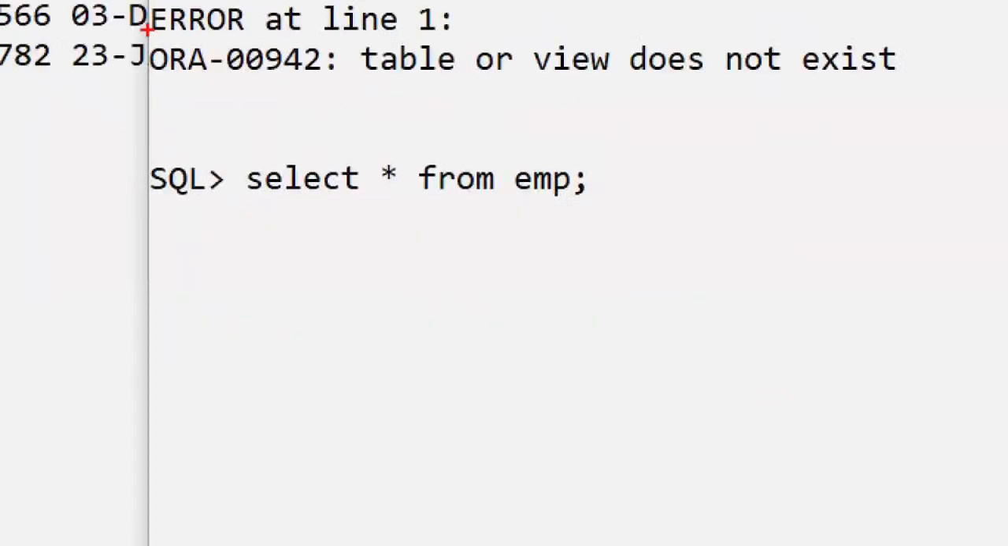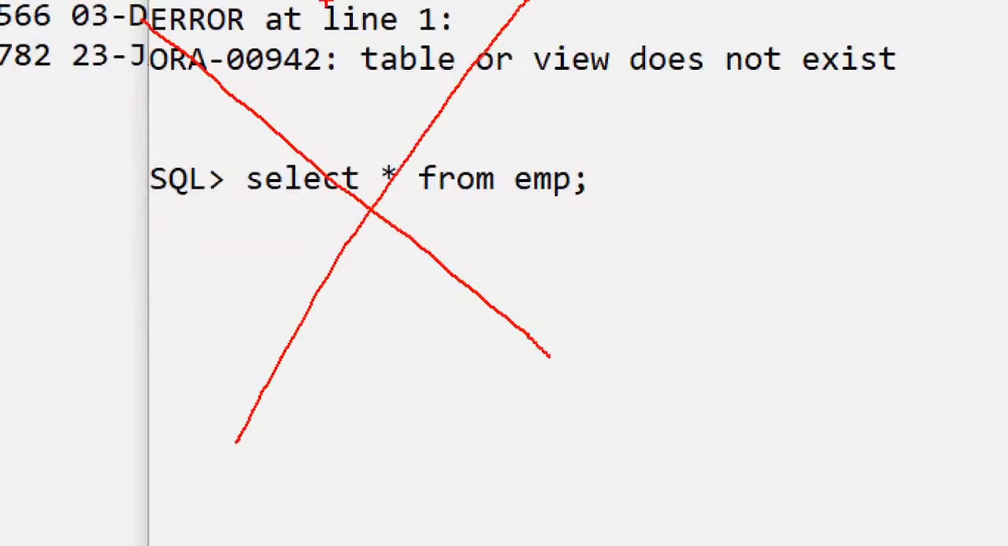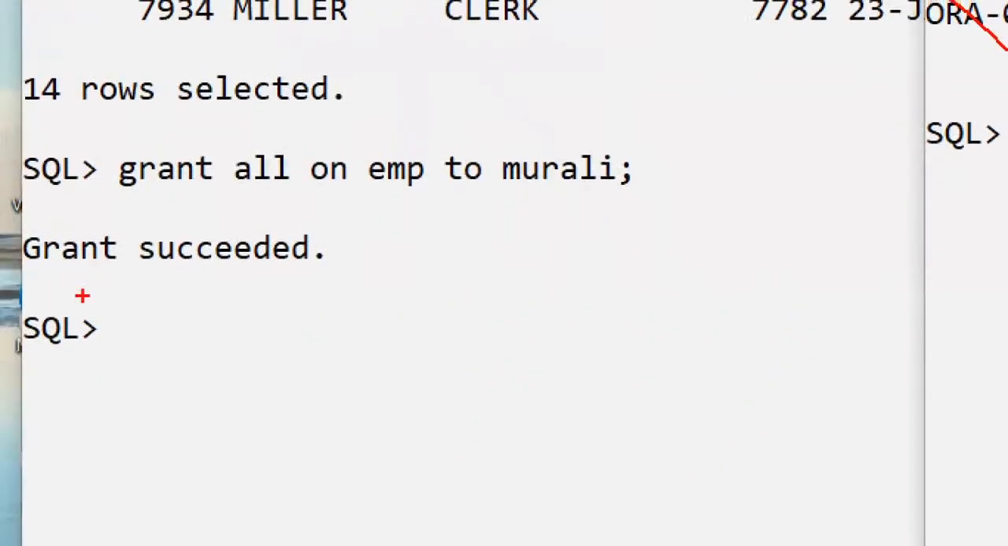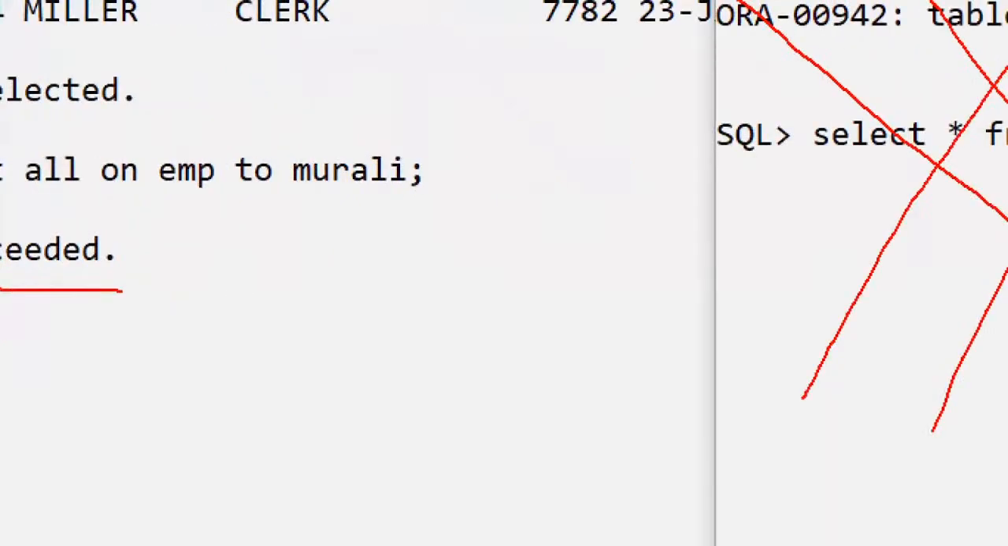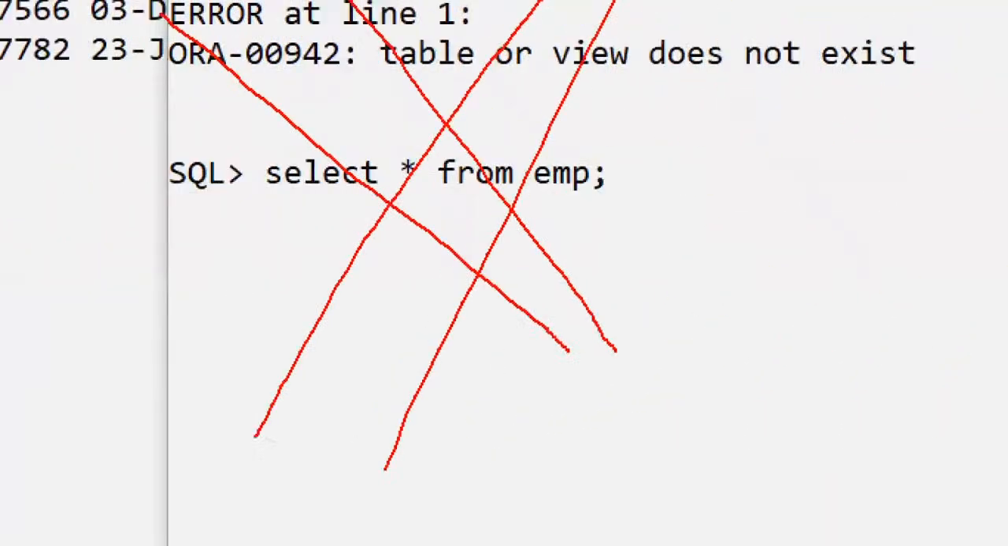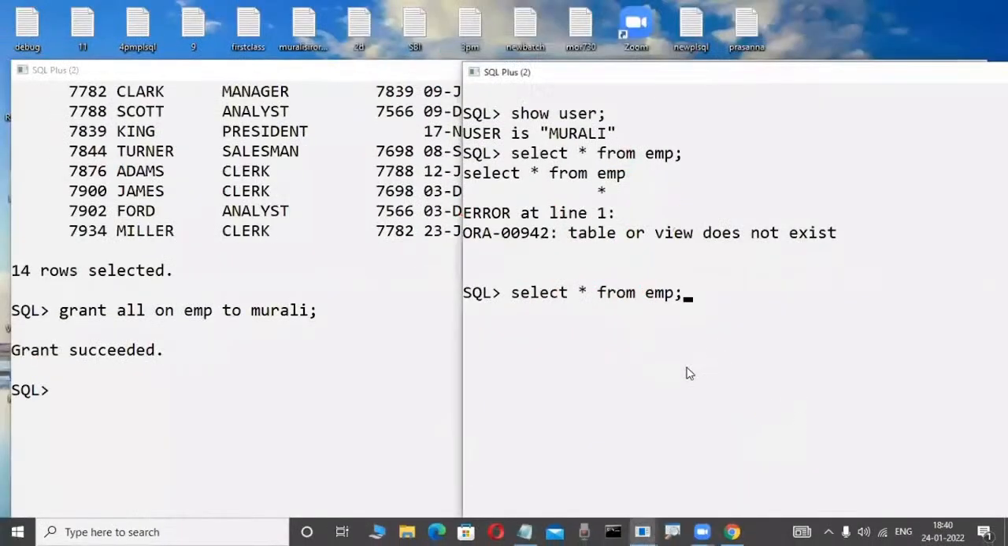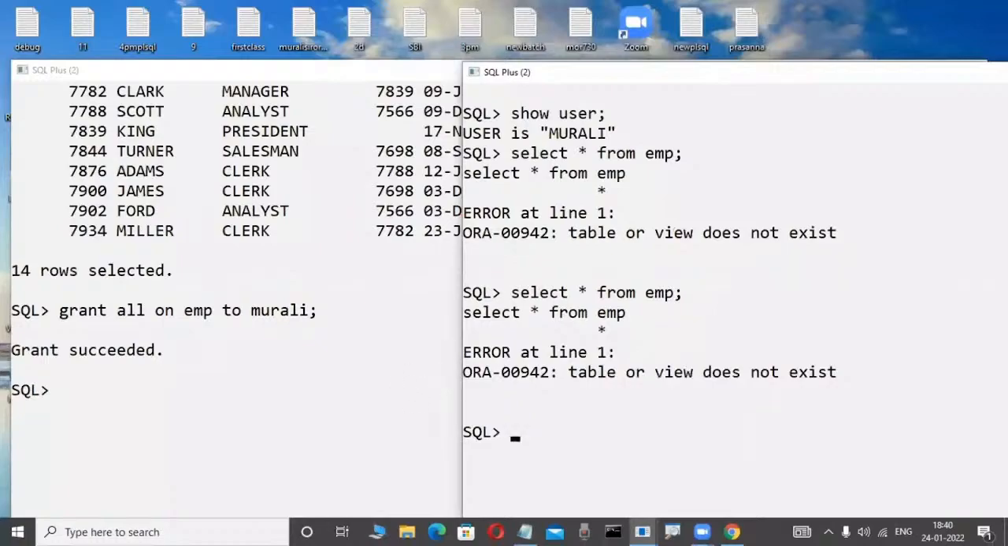But it is impossible. That is the beauty of the relational data model. Impossible. Here grant is succeeded, so why is it not possible? That is the purpose of giving a permission, we imagine. So why is it not working? What is going on? We are imagining, but unfortunately this is not working. Why is it not working? Observe here. Suppose I am typing like this.